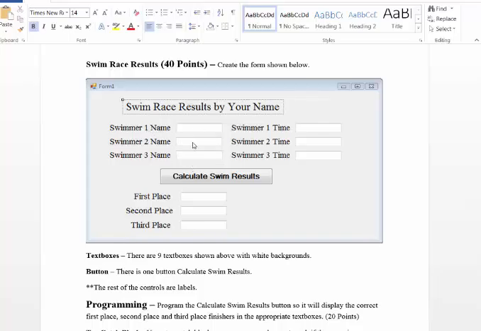You've got swimmer name and then swimmer time, and when you hit the calculate button it's supposed to determine who got first place, who got second place, and who got third place. Obviously the faster the time, the better placement you would get in this race. So the question is, how do you do that? Obviously you're going to have to use if statements. One thing I like to get students to think about with any program is to try to encompass all the possibilities that you have.